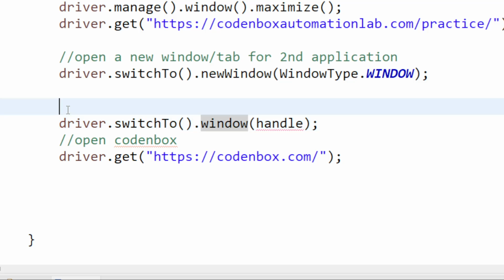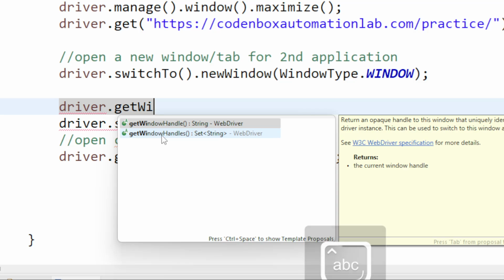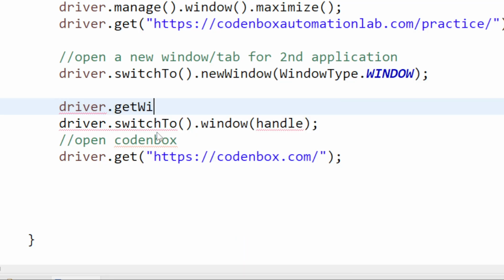To get a session ID or handle for each and every application which is opened through our driver, in Selenium there is a method we all know. We have covered this part already in our previous section. You can have a look. There is a method called driver dot getWindowHandles. You can see it returns a set of strings. So let's select this one, getWindowHandles. The getWindowHandles method will have the knowledge of each and every window opened through our driver.